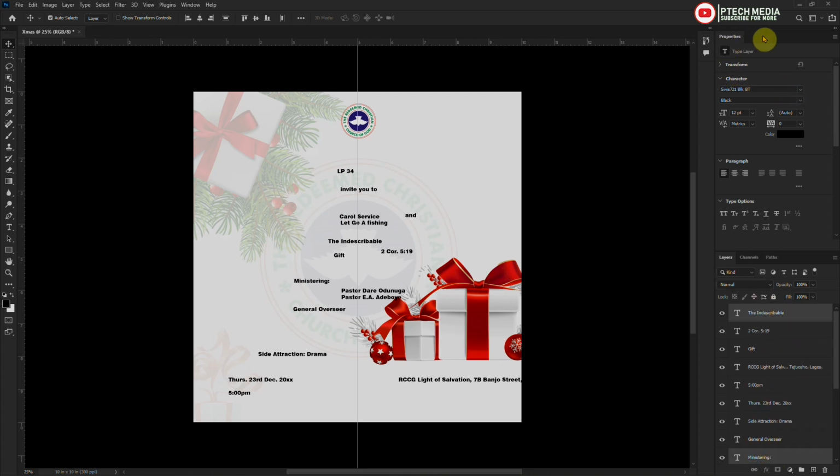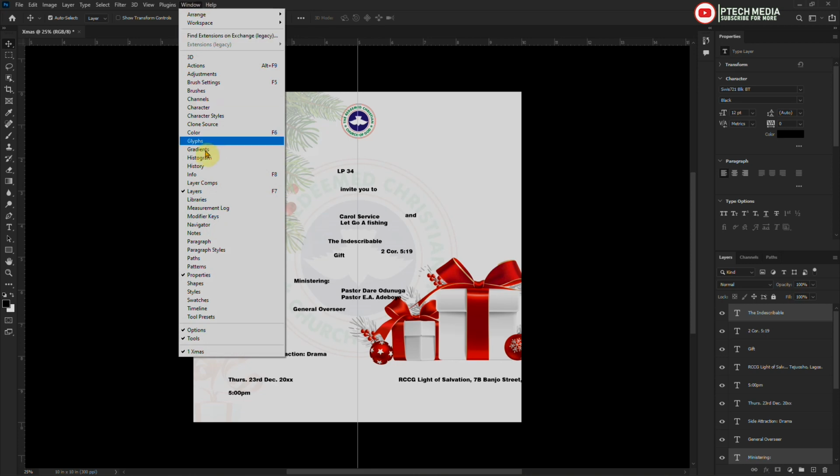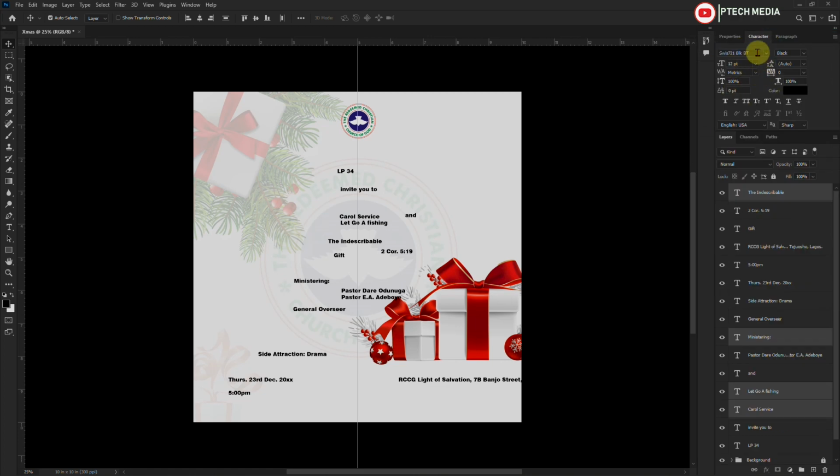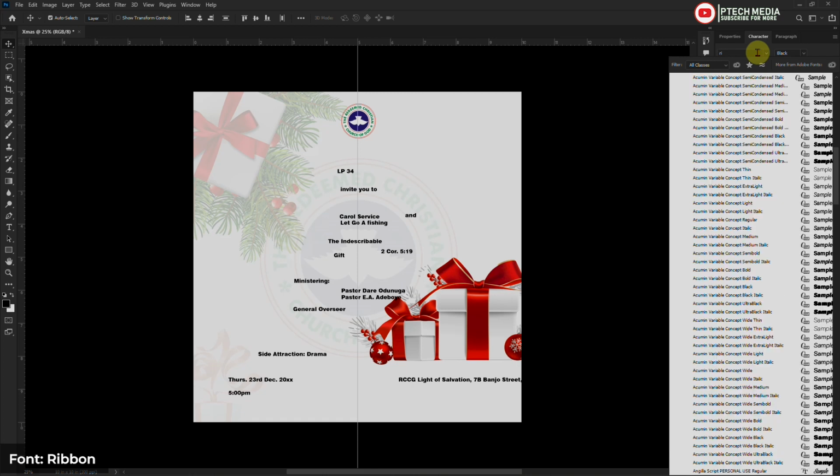You may be having character here or properties. If you are not having the character here, you can add that. Just go to Window and make sure you select Character. Once you have this, you can easily drag it here. Then change the font. The font I will be using for this is Ribbon, and you increase the size.